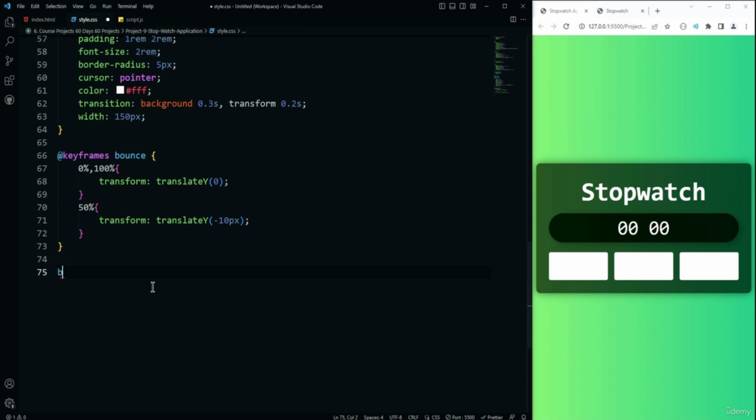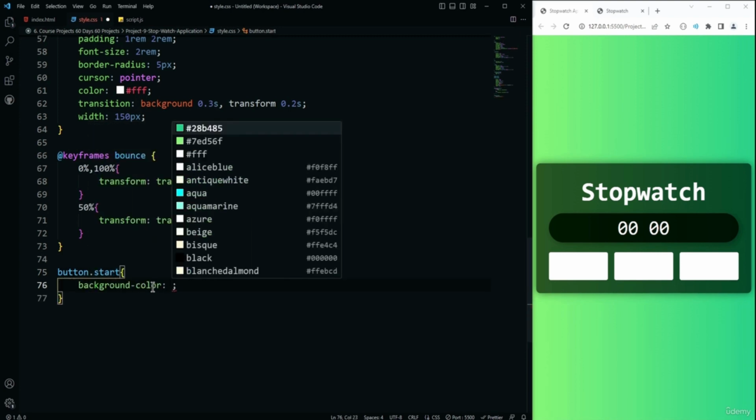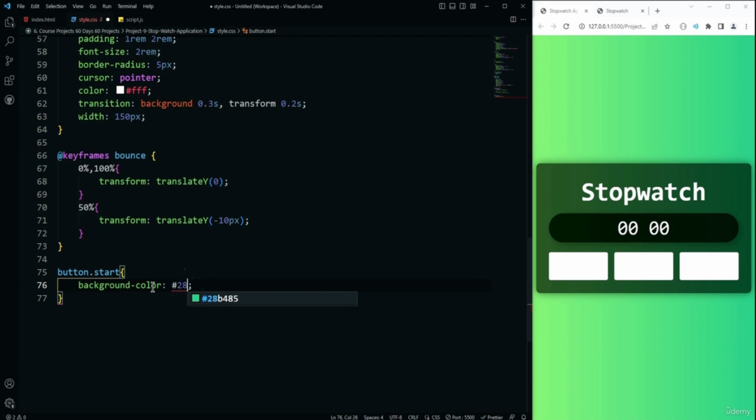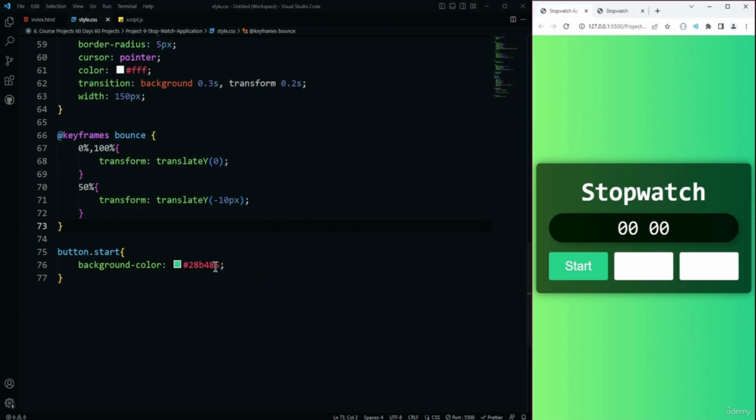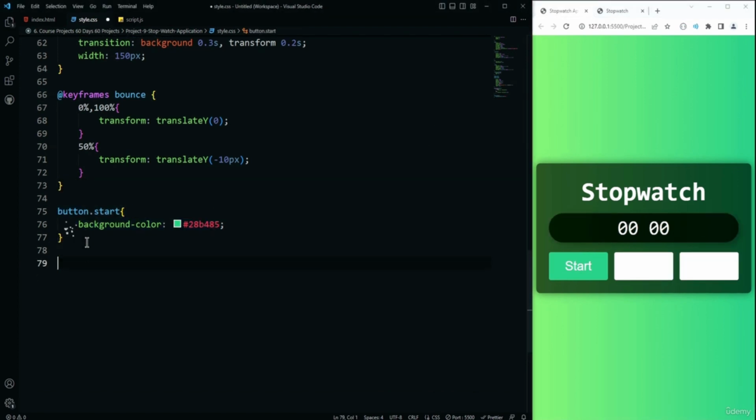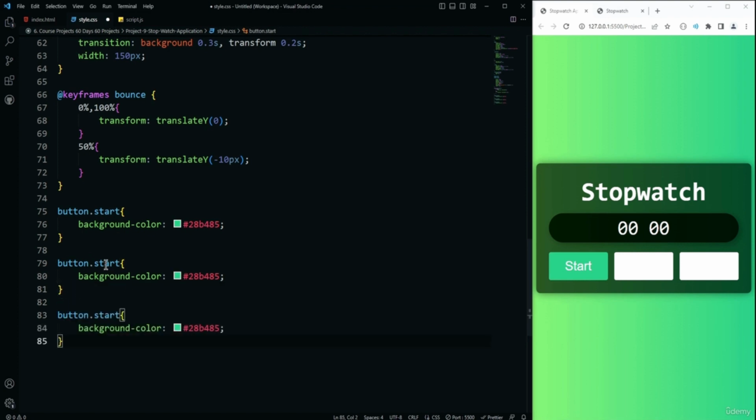So what I'm going to do here is select the button.start, and here we will use the background color, which is going to be the hash symbol 28B485. So this will be the color used for the button, which is the green version of the color. And I'm going to copy it one more time, again one more time. Then here I will change it to stop, and this one is for reset.